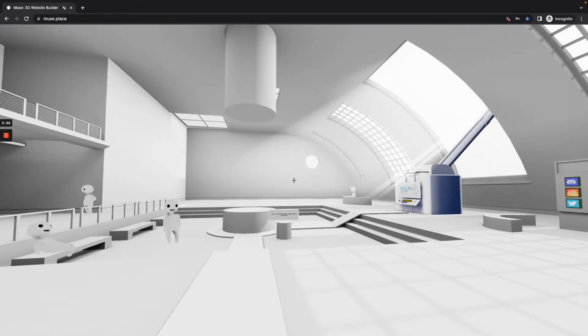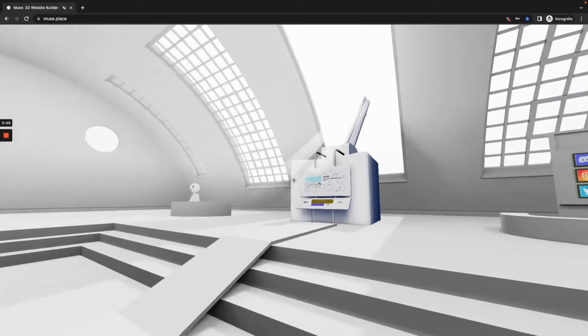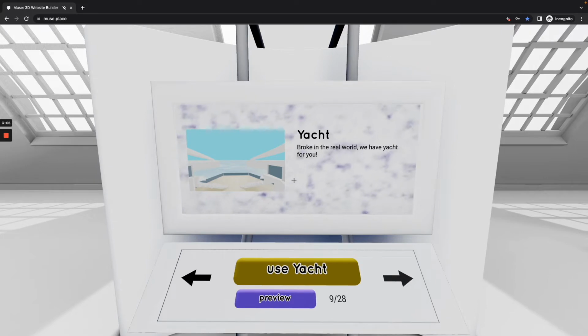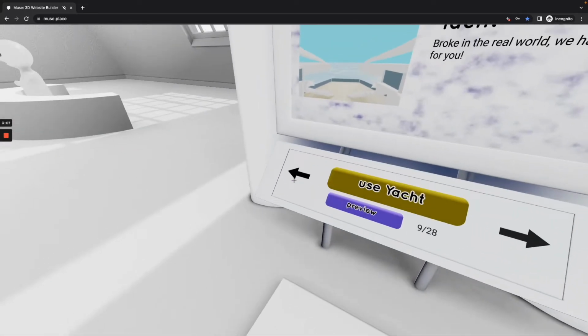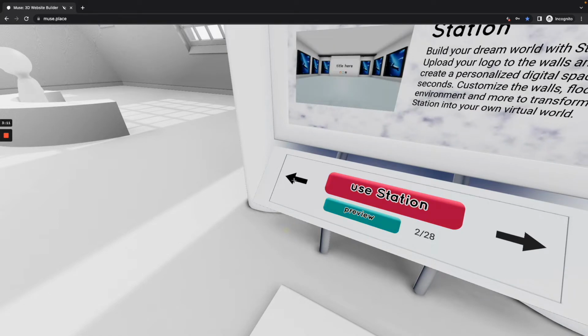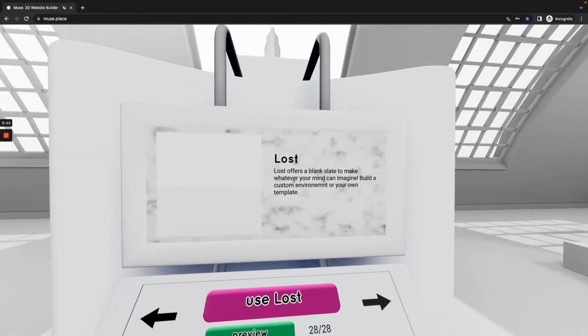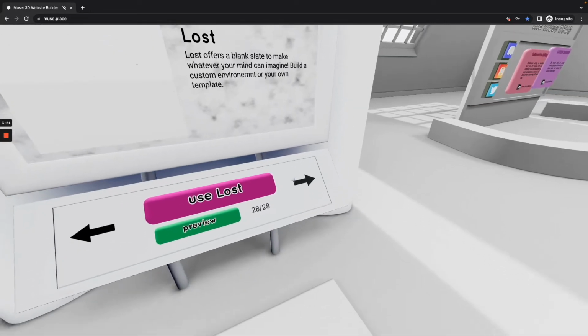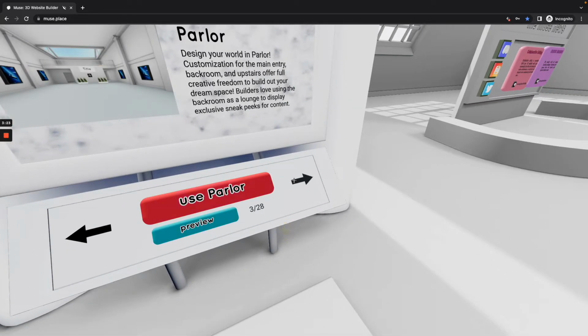The first thing we're going to want to do is to walk over to the template selector. This is the template selector. We have 28 templates for you to choose from. If you are unhappy with any of the templates and you can't find one that fits you, you can even build your own template by using the blank template. This is slightly more advanced. For the sake of this tutorial, I'm going to show you how to build your first 3D website using a template that we have already made for you.